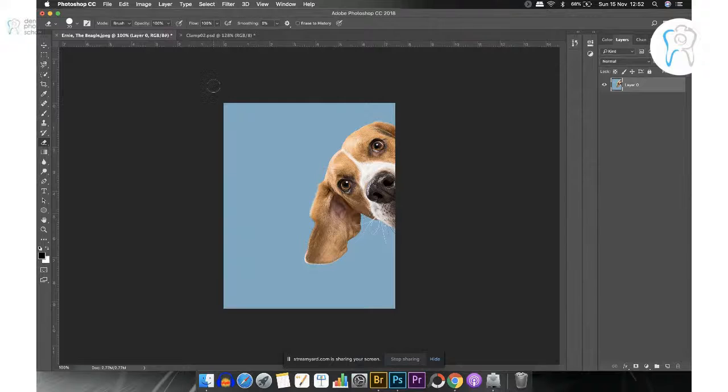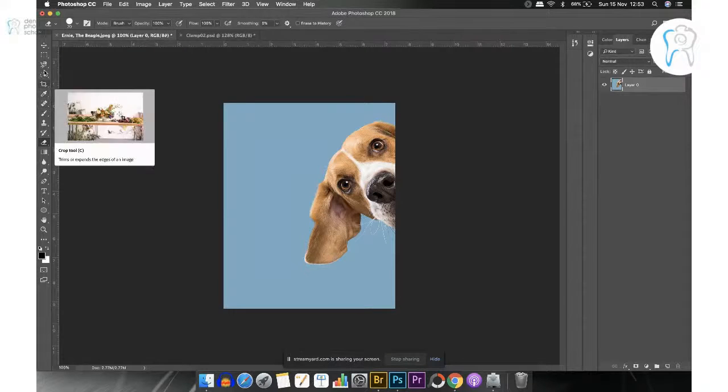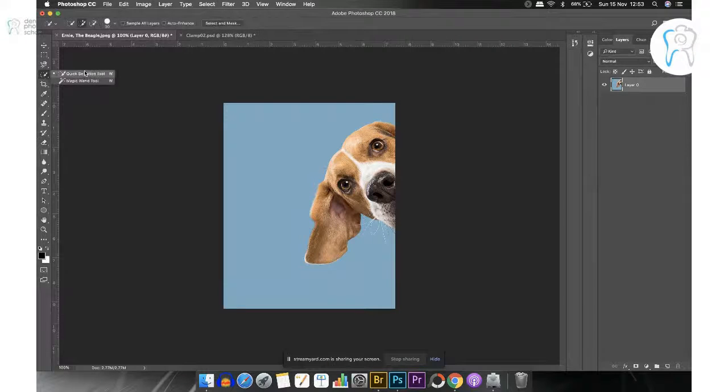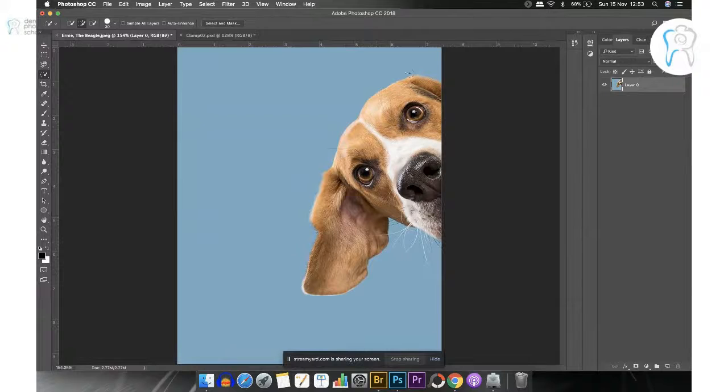select the quick selection tool. So you have two options here, quick selection and magic wand. I'm just going to go to quick selection tool. I'm just going to zoom in a little so you can see what I'm doing. I'm just going to start just brushing it on the dog's face. So this is a beagle.